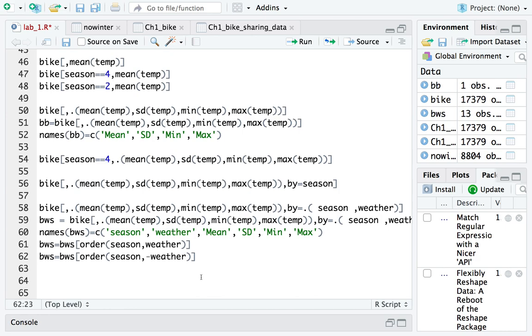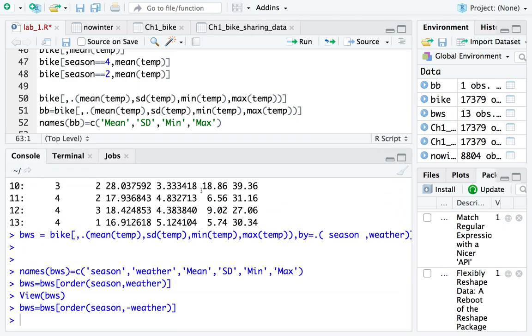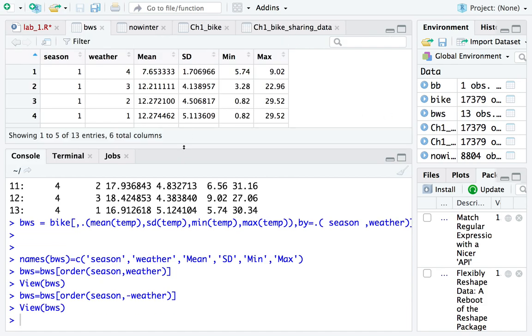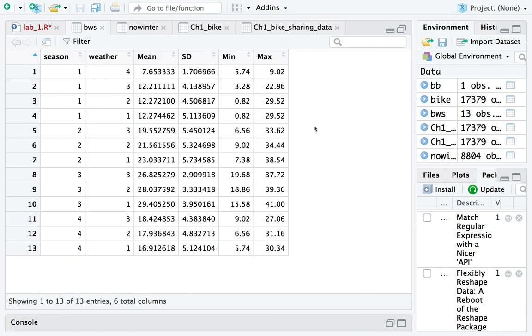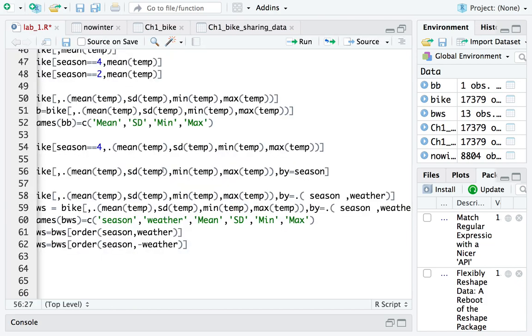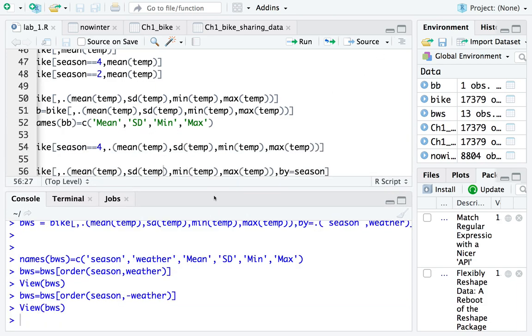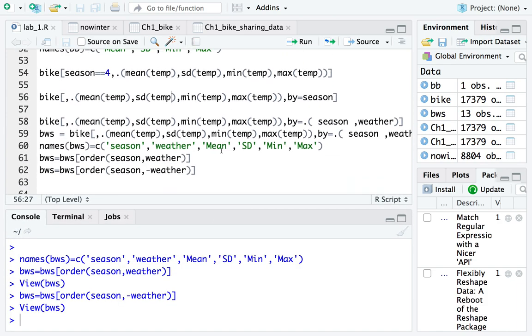All right, so I do this. Boom, I ran it. Now if you do BWS again here, you'll see seasons in ascending order, and now weather within the seasons are in descending order. 4, 3, 2, 1, 3, 2, 1, 3, 2, 1, 3, 2, 1. And that's basically how you do ordering, right? So I wanted to throw that in there so you guys had the ordering ready to go.